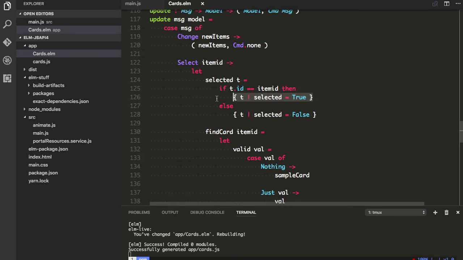object with the value set. So everything's immutable in Elm. So you're not updating the current one, you're creating a new one, updating it, and returning that. That's essentially what you're doing. So selected is true, or else it's going to be selected false if the IDs don't match.